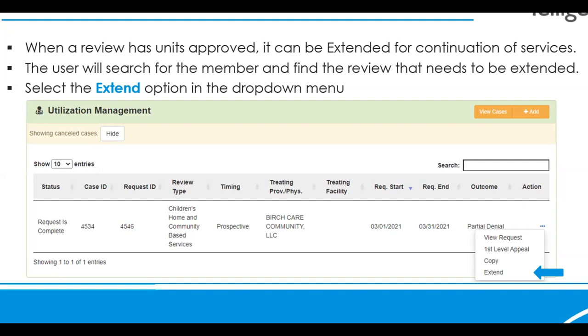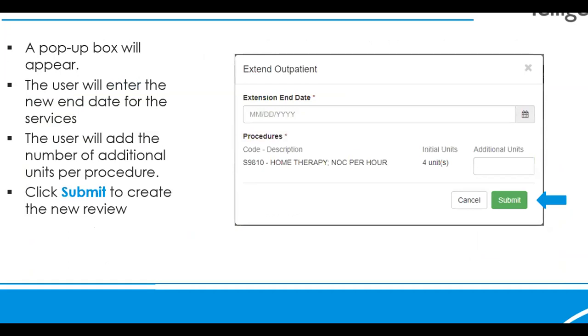So when you'll want to submit that, you'll actually do a member search and go to that utilization management panel and find the review that has approved days or units on it. And you'll use that ellipsis under the action menu, and you'll click extend in the drop-down menu. You'll get an extend outpatient pop-up box or modal, and you'll want to put the new end date. You won't change the start date because we're already providing those services. They've already been approved, but you want to extend that end date. So you'll put the new end date in the box, and then you'll add any additional units if it's needed. And then you'll click submit to create that new review.